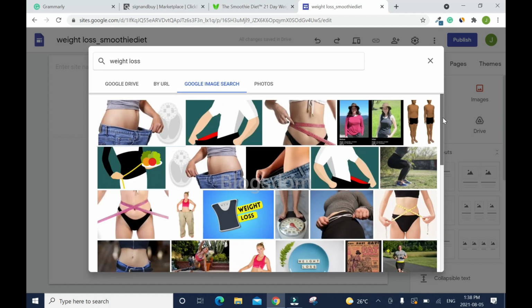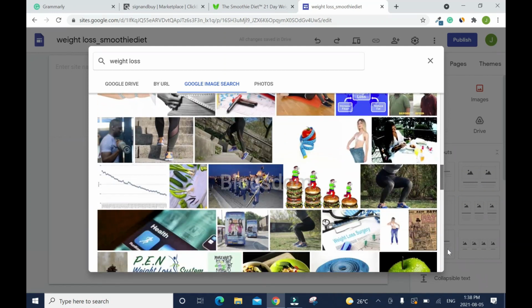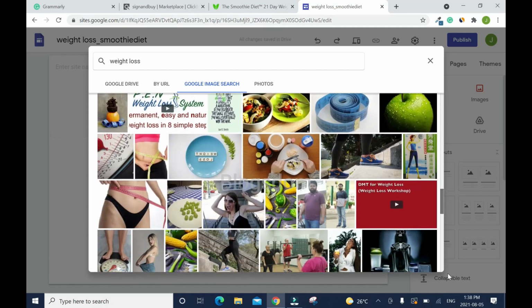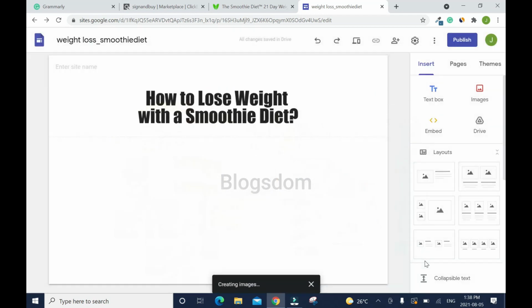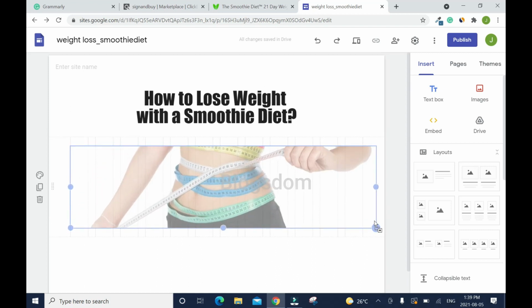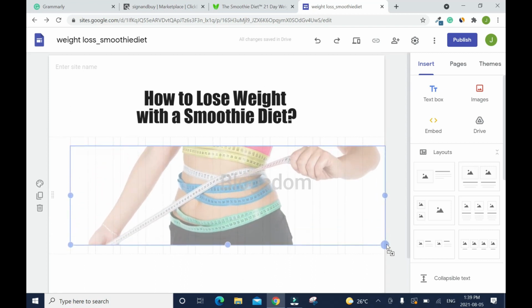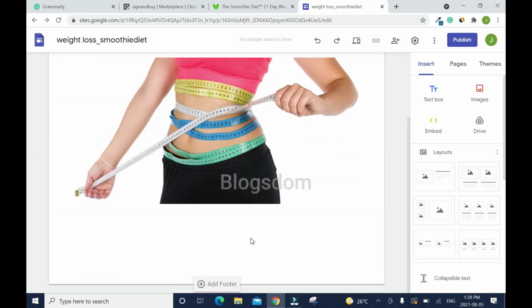Okay, so these are three images you can use. And try and find something that will attract people. This is cool. Let me click on this one and insert. Drag it to fit the page. Drag it. Yeah, you can make it big. All right. Click down here.